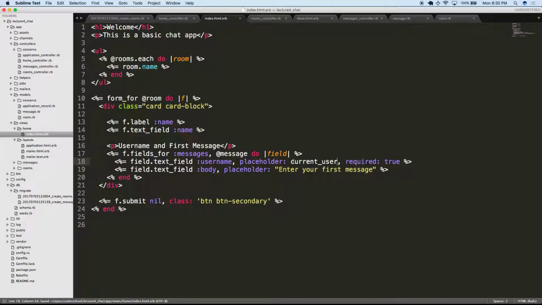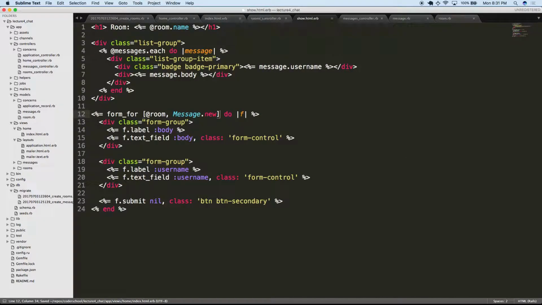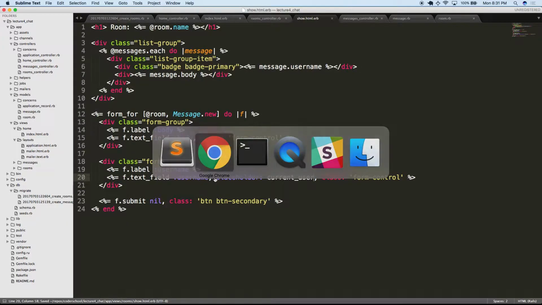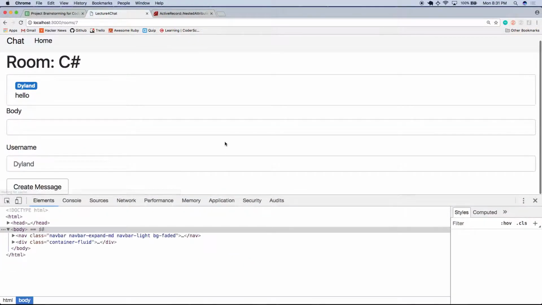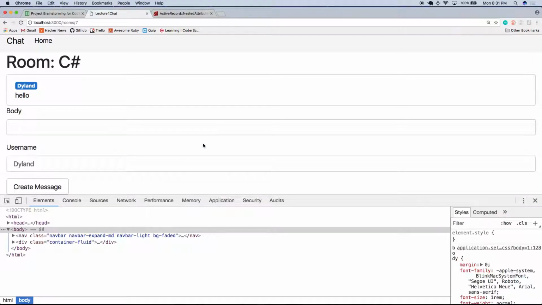Oh, that's on the wrong view. We want to do it on the room show. There we go. Cool, so we can kind of fill in the username for them as a placeholder. So it's very basic session-based authentication.